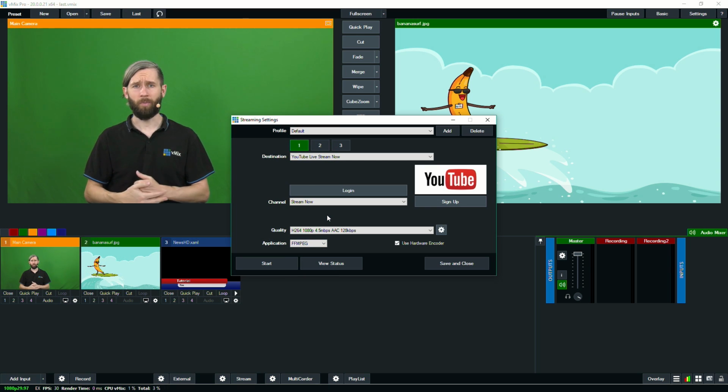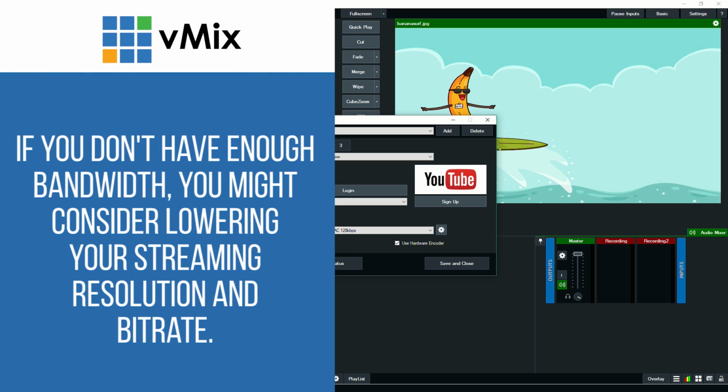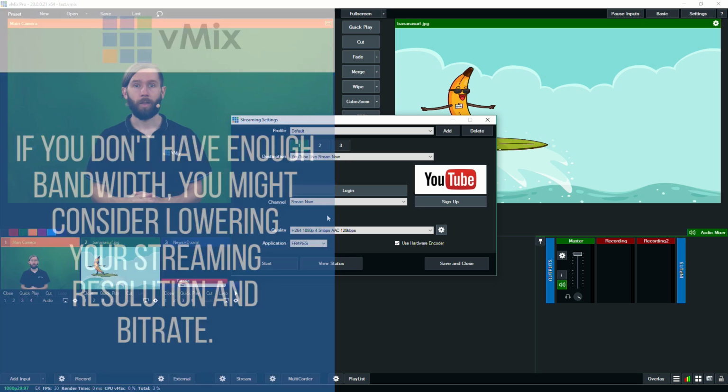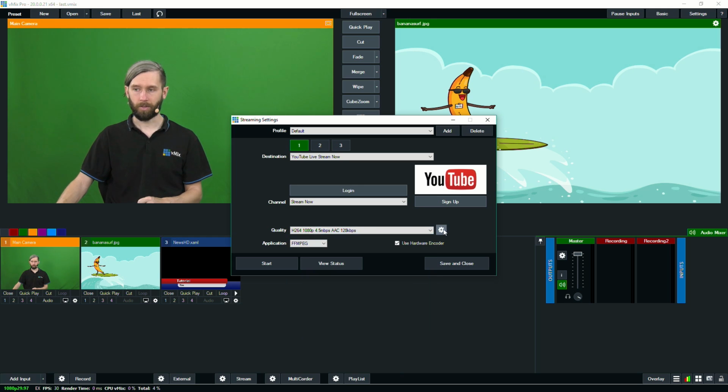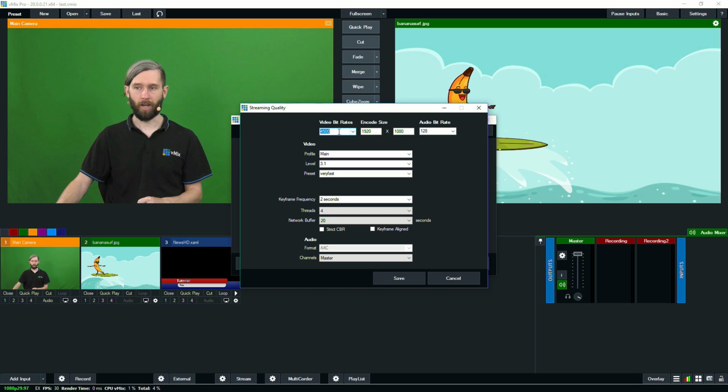Now keep in mind that you may want to consider, instead of streaming at 1080, to maybe stream at 720 if you don't quite have the upload speed. So you could do a really good 720 upload if that's what you wanted to do if you didn't quite have the room. Now from the drop-down menu, you'll notice there's a lot of different presets that you can use that are automatically built into vMix. However, if you just go to the gear section here, you can then change the bitrate, the size, and play around with the different settings here.